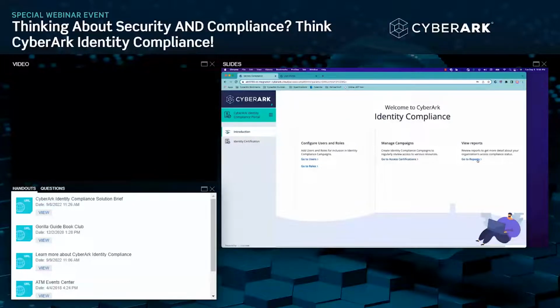And then all of this does feed into CyberArk's reporting as well. So from an administrative perspective, you can actually leverage our built-in reports to start to get a lot of audit around all of these identity certification campaigns.